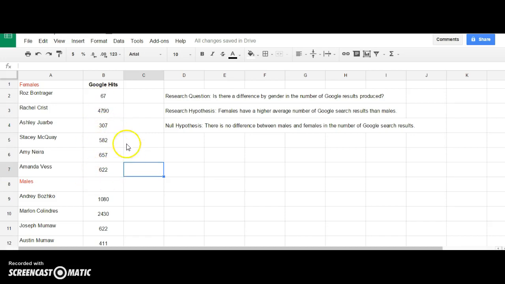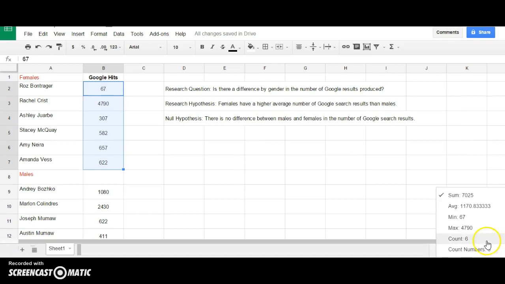And we could easily find a mean. In fact, let me just grab these. Okay, I go to the bottom right. I get the mean is 1,170 for the girls.